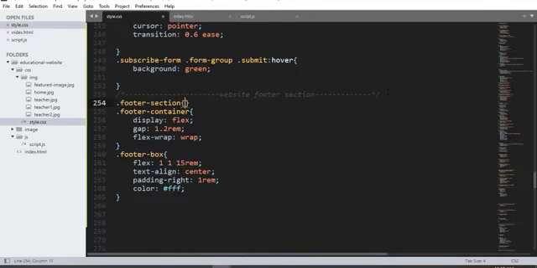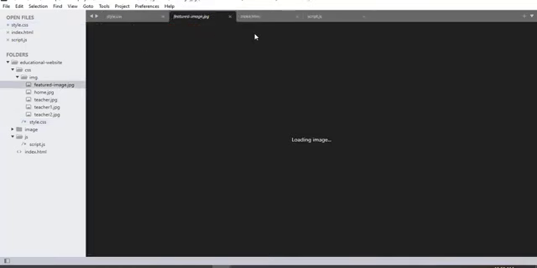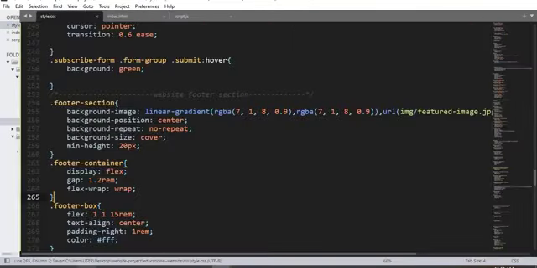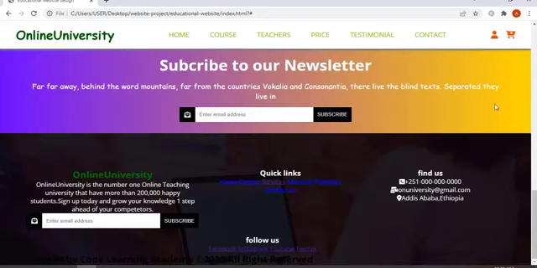Now let me change the background color right here. So let me add a background image having a linear gradient and having a fixed position. So right here, when I save and refresh, here we go, a nice background image having a linear gradient, with a fixed position.